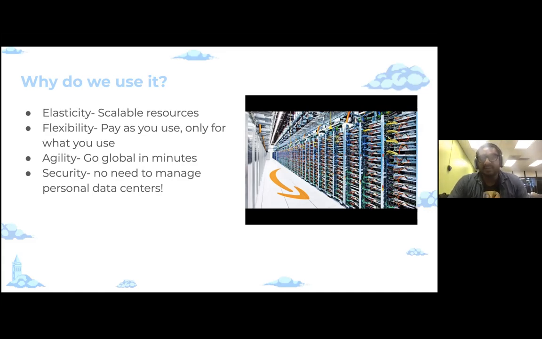Flexibility. So the ability to pay only as you use and for what you use. The idea there is that if I'm able to match my demand more with my capacity, as is stated with the elasticity point, then I'm able to pay more along the lines of what I'm using in terms of IT resources, as opposed to what I predict that I'll need. And that provides me with some flexibility in terms of cost.